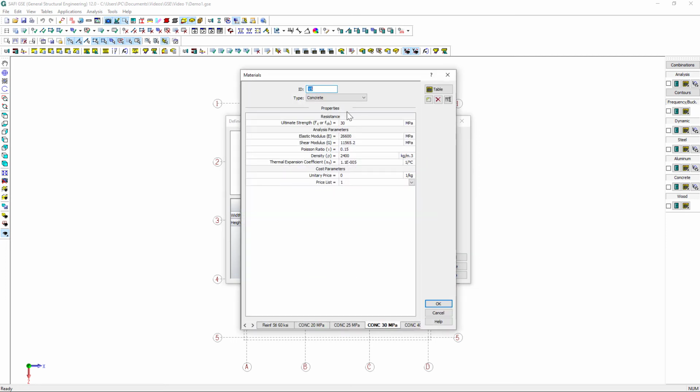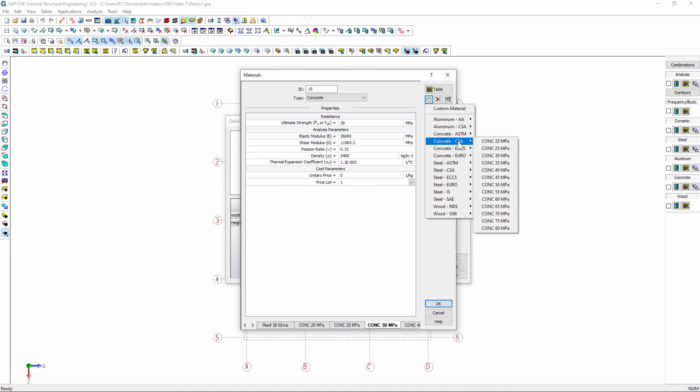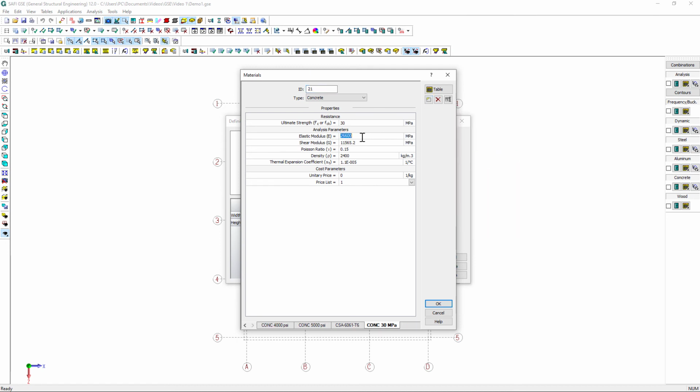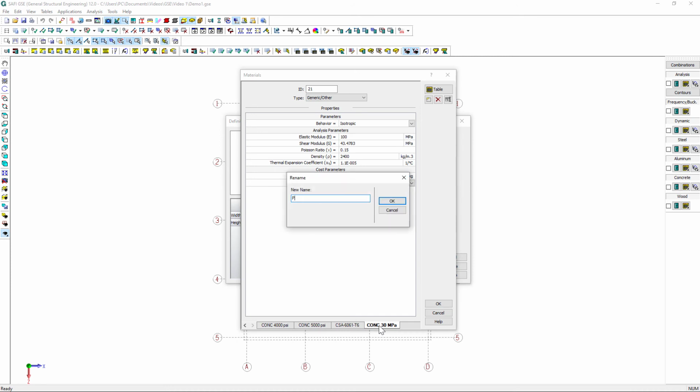A new material can be created for this section on the right side of the material list. This section will use a material of the generic other type with significantly reduced resistance. The elastic modulus is reduced to 100 MPa.